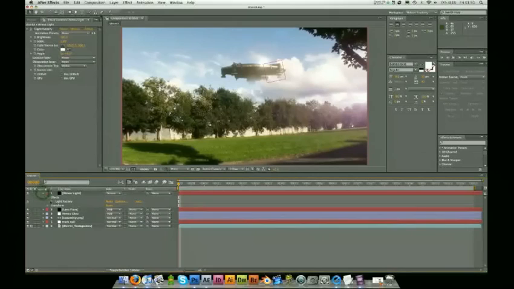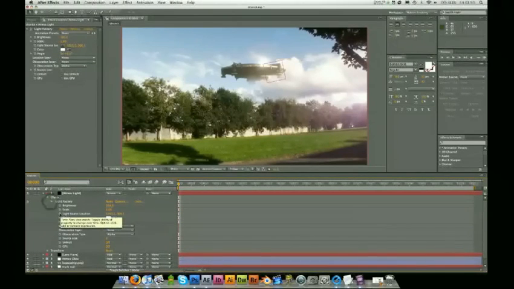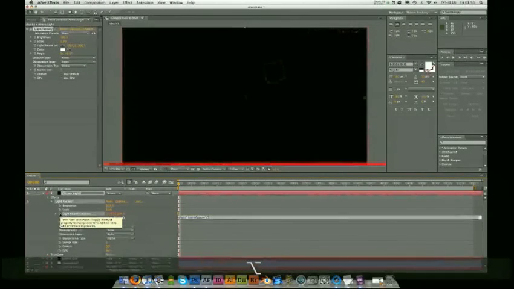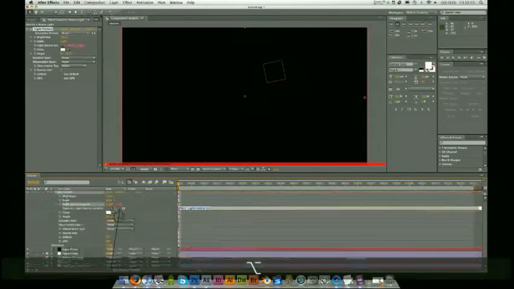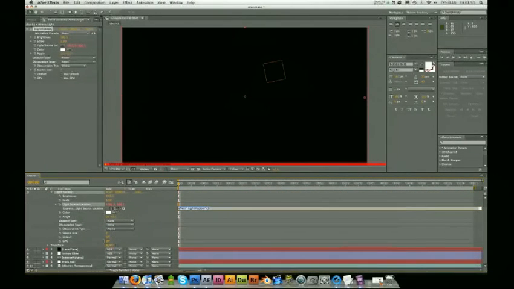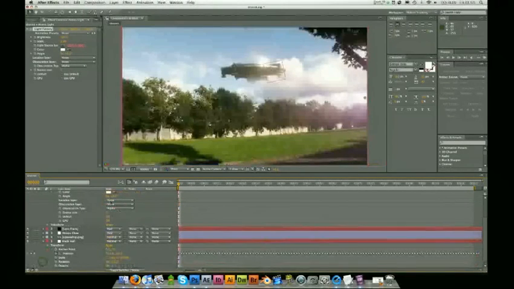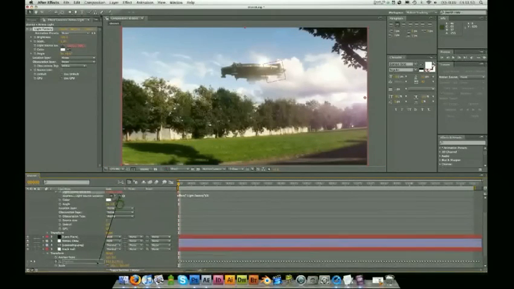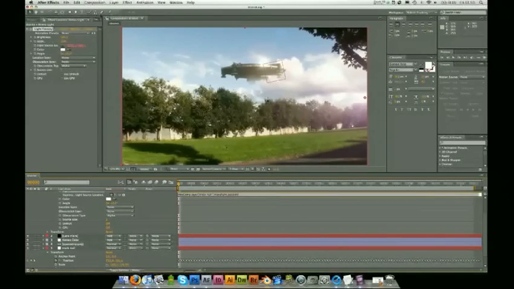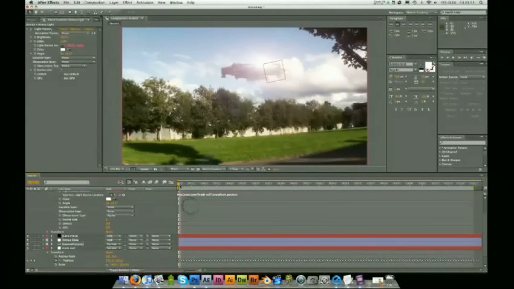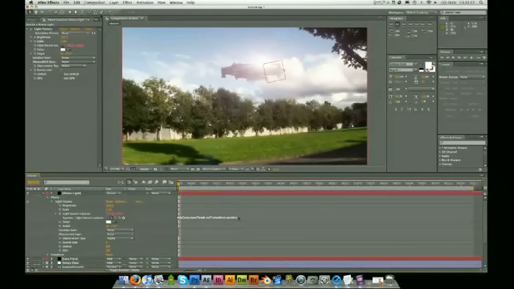Head into the effects here, Light Factory, light source location. I'll click that, so you pick whip it. Head on down to track null and pick whip the position. Right, so that's going to place that light source exactly in the location of the other one, which isn't what we want.